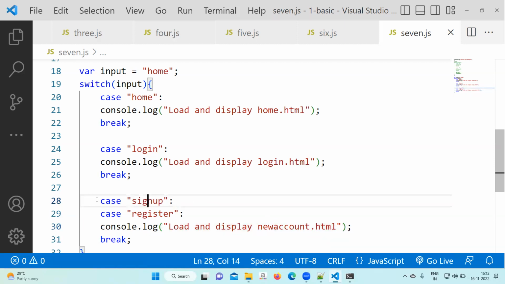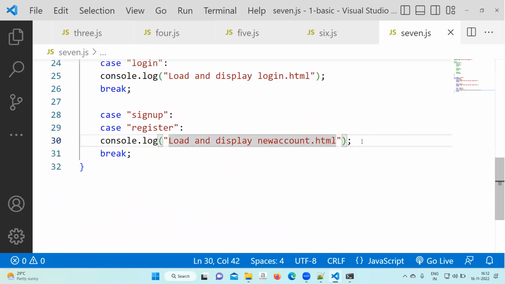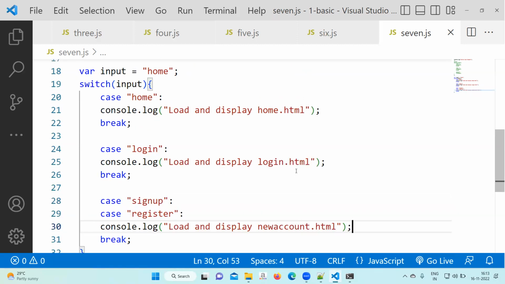So we write it with an or condition: sign up or register. If it is sign up or register, in both cases display the same page, that is account.html. Okay, in case it does not match the condition, then what should happen?